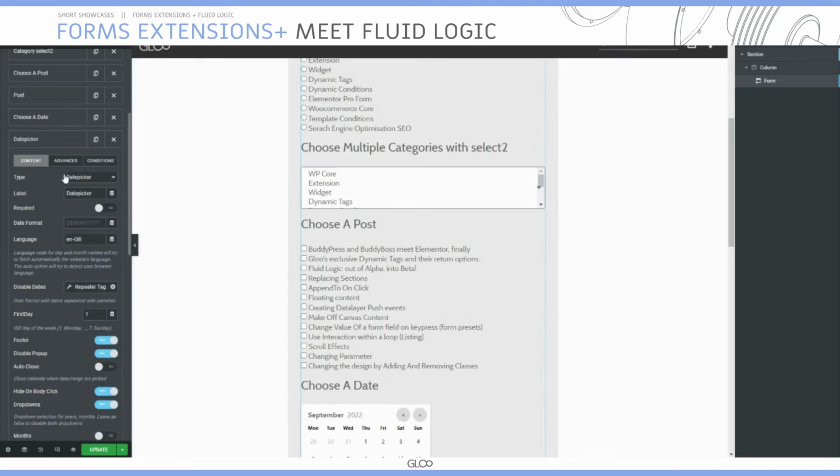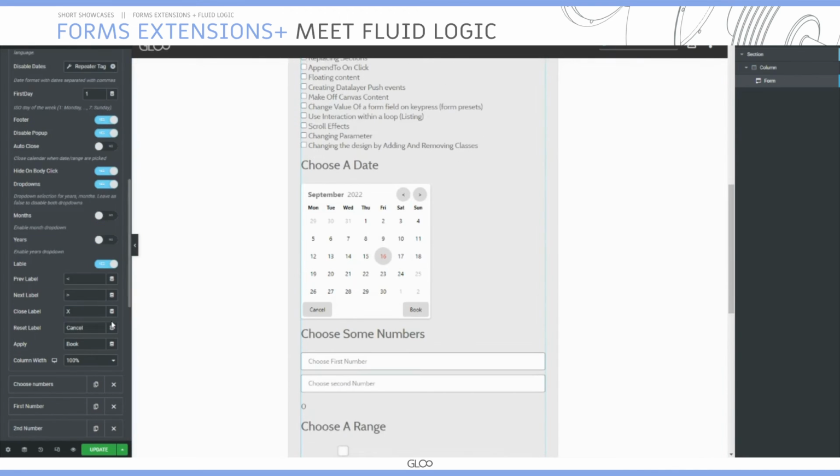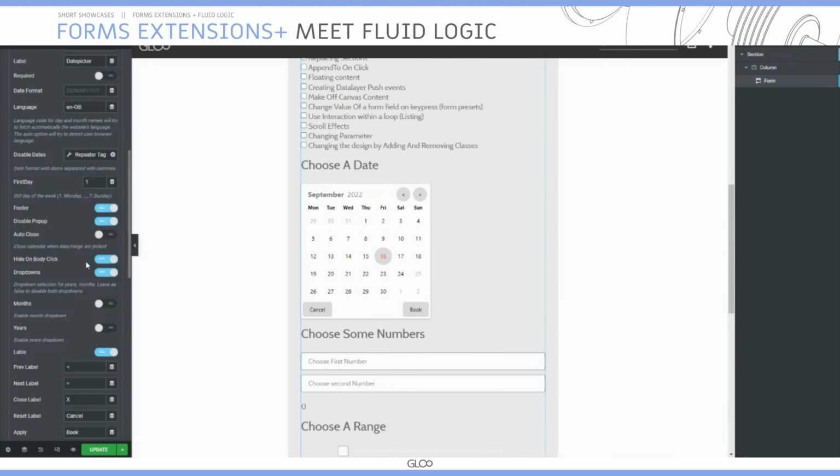Then we've got our date picker field, which is actually pretty cool, because not only do you have control over the labels and the design of your calendar, but you can also hide it on body click, set it as a pop-up, and hide it once again on selection. You can even set drop-downs for months and years, and we can even disable multiple dates with dynamic tags.